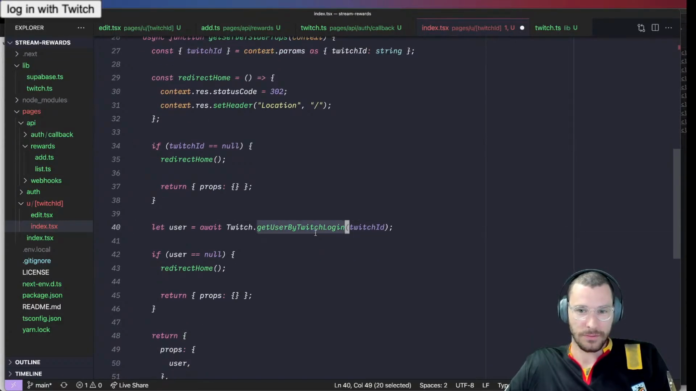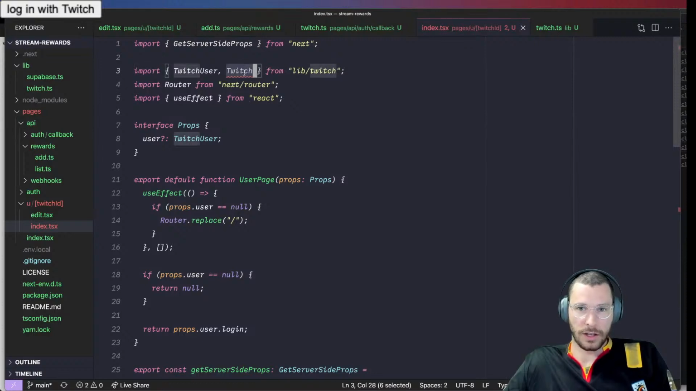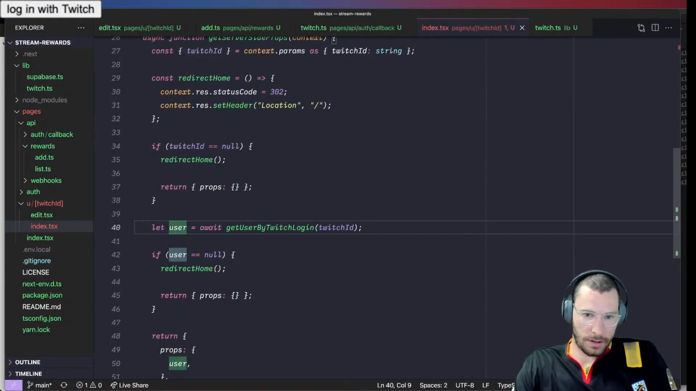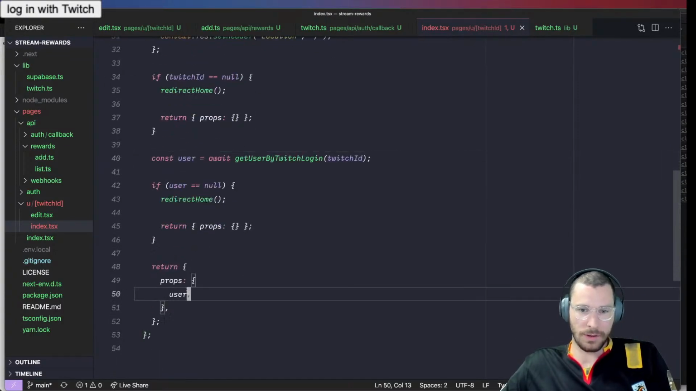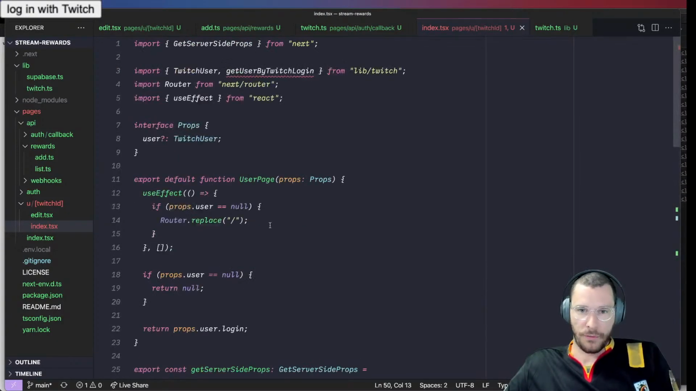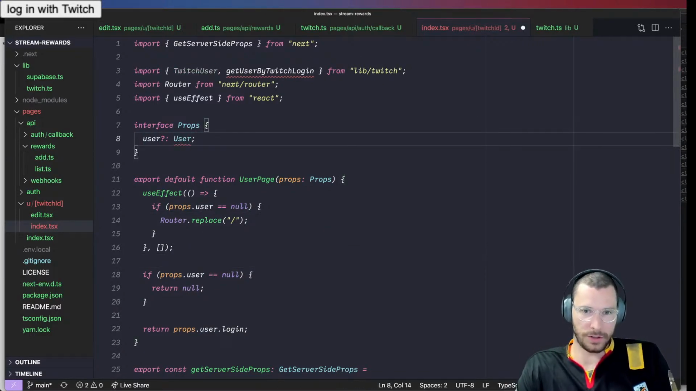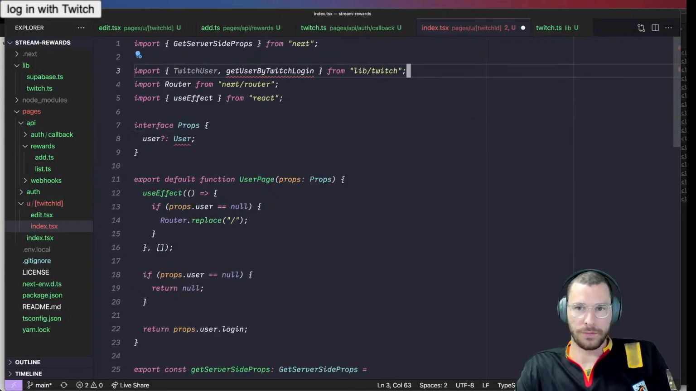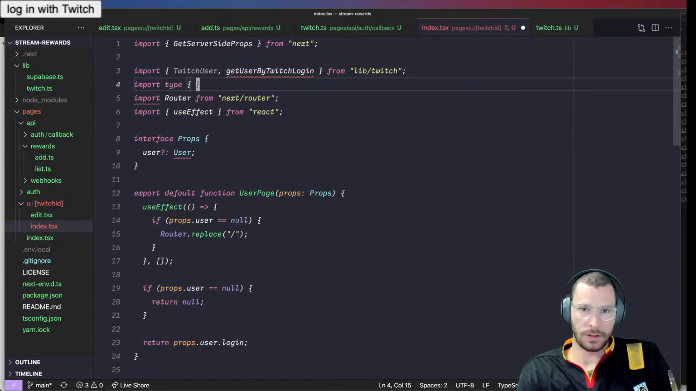Get user by Twitch login. What? Do we have this function? No, we don't. Oh, that's because I imported Twitch from Twitch. That's bad. There we go. Twitch ID, Twitch login. This one doesn't exist. That's more unexpected. To await. And then const user here. If it's null, redirect home. I'm going to send it. Okay, here we go. This is it. I'm feeling it. If user's null, replace this. Otherwise, user. And this is not a Twitch user. This is a user, which we can import not from that. We'll have to import it from Supabase. Import type user from Supabase because it is different.